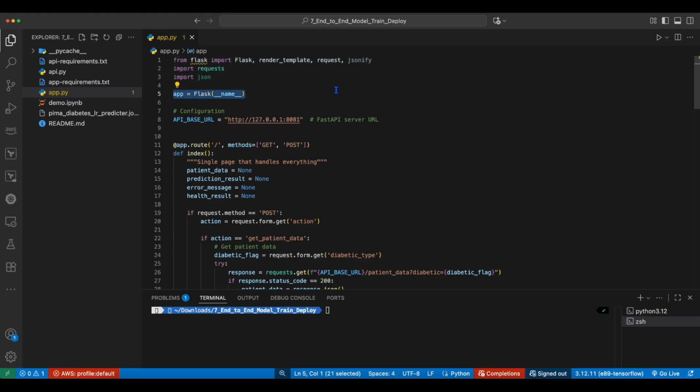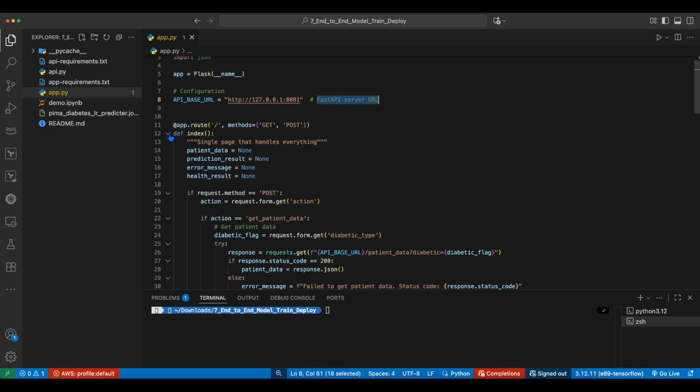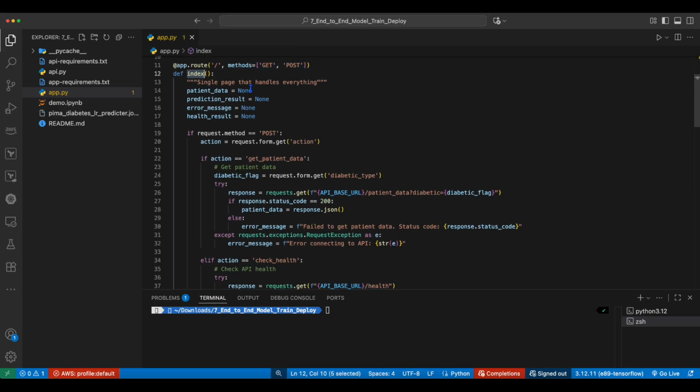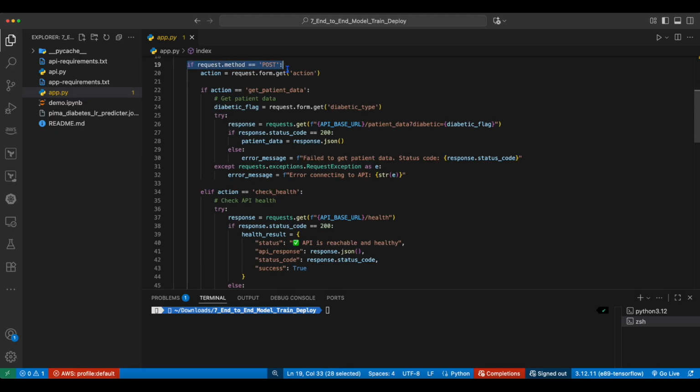So after the imports, we'll create a Flask app. I have a variable for the API base URL, which points to localhost 8081, which is the FastAPI server. I have one route, which is the root route, that will respond to gets and posts. And in the index function, I'll check to see if the request is a post. If it is, and if the action is get patient data, then I'll get the diabetic type, which will be the 1 or the 0, and make a request to the patient data endpoint of the API server.